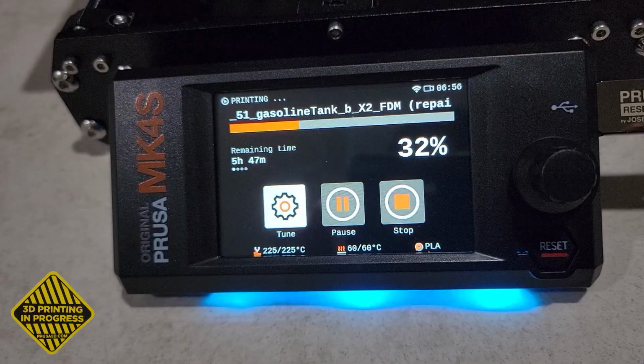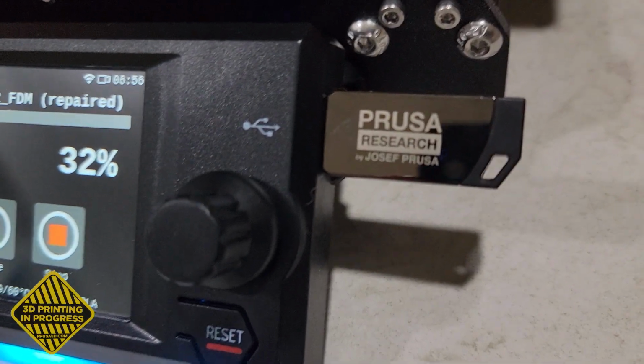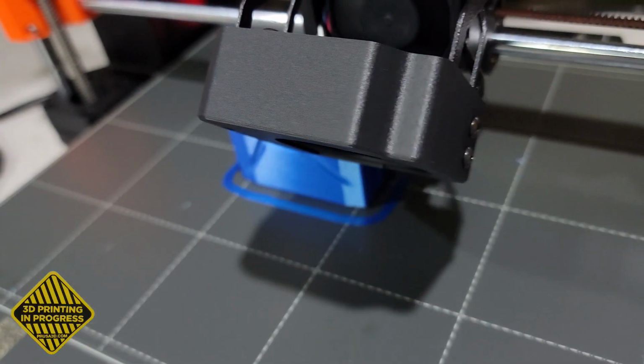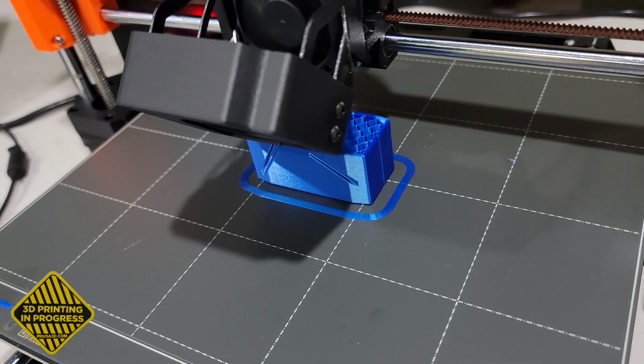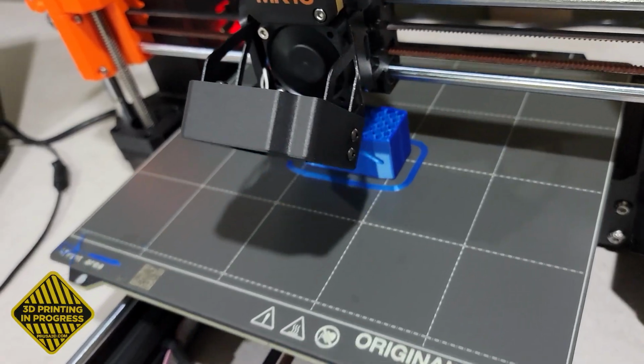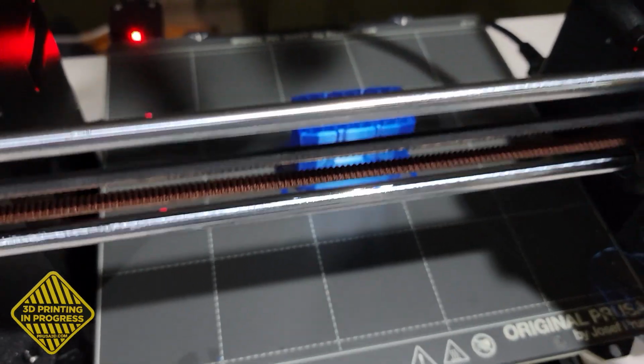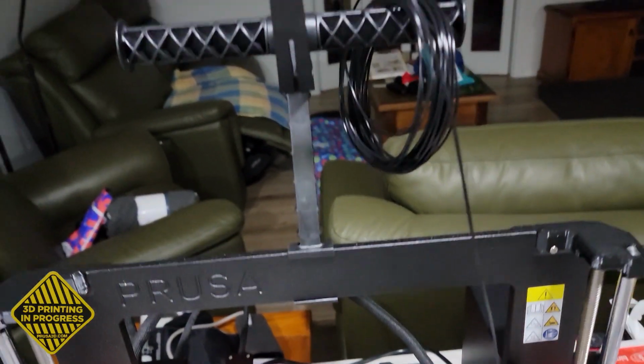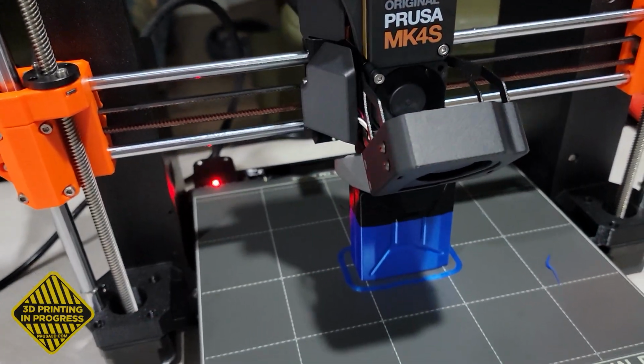Now, being the newbie that I am, I didn't realize that my Prusa MK4S only came with a minimum amount of test filament, which is why my first print was two different colors. But in the end, it was a good experience because I now knew what to do when I run out of filament.